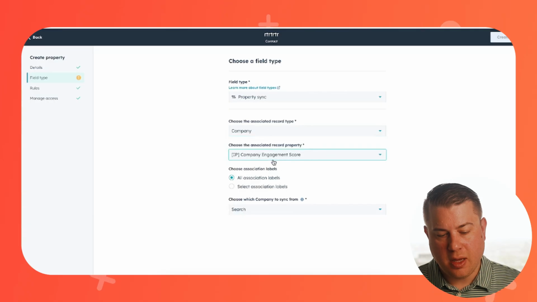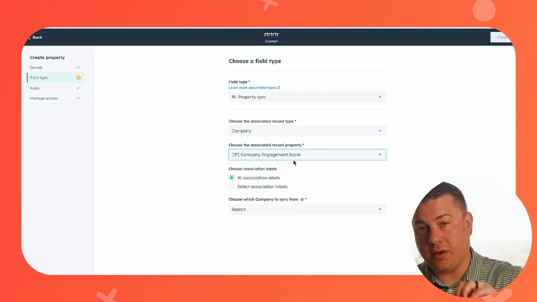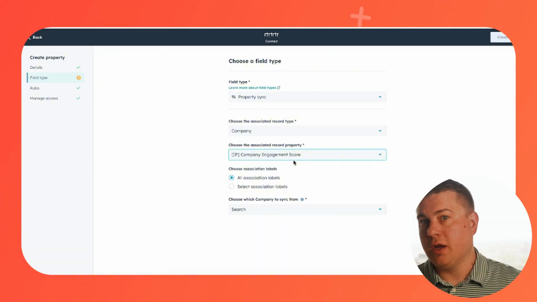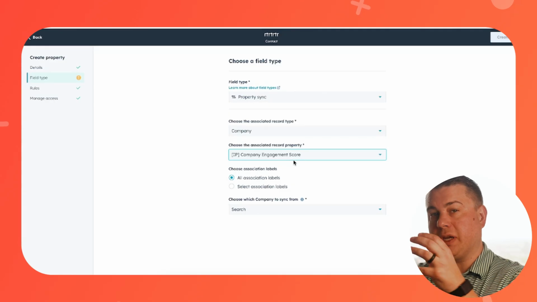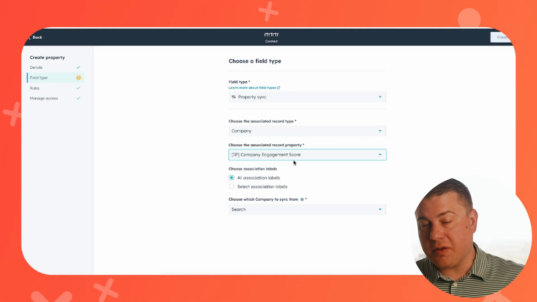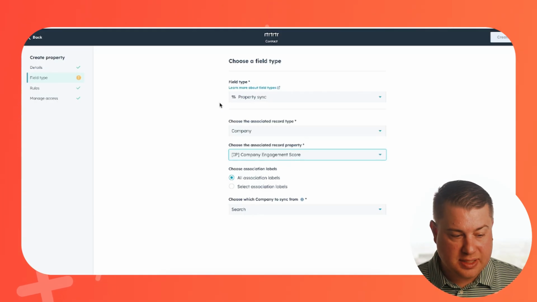So anytime company engagement score is set or updated on the company record, it's going to sync over to all of the contacts who are associated with it. So the example is maybe something is true for the business, but you also want to have that property live on all of the 3 contacts that are associated with that business. You can create property sync.